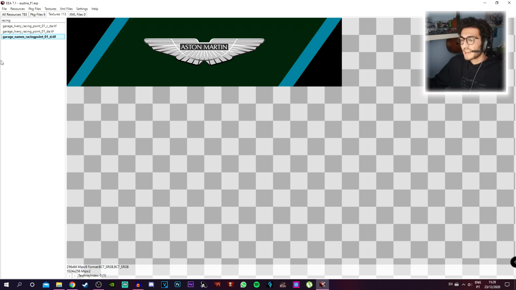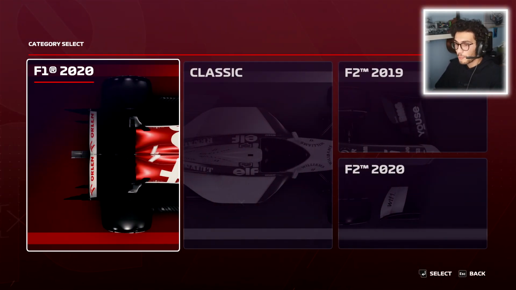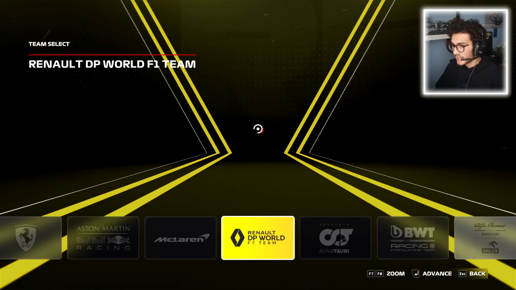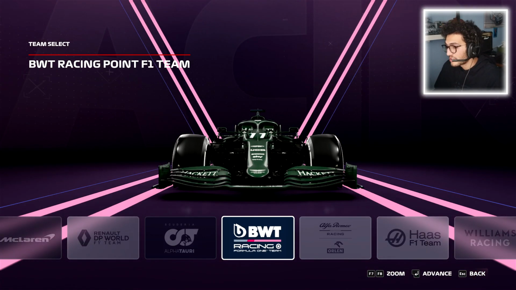So with the mod that we are installing, you fully installed my Aston Martin mod. Now what I'm going to do is show you in the game to prove that everything is done and dusted. So here we are already in the F1 2020 game. Just to show you that everything is working, Grand Prix F1 2020. Let's go to the Racing Point. Unfortunately, you cannot change the names in the game, but I think you guys already know that.